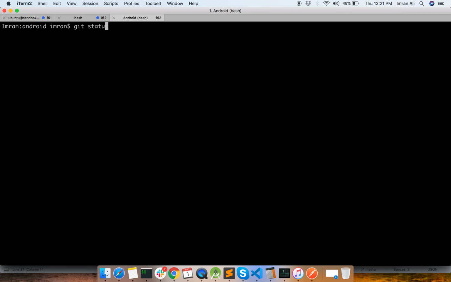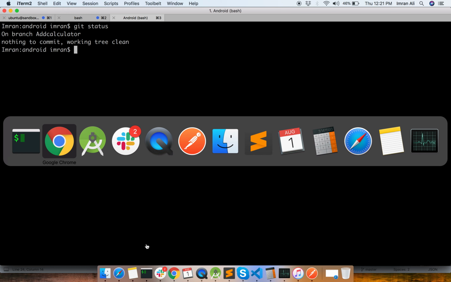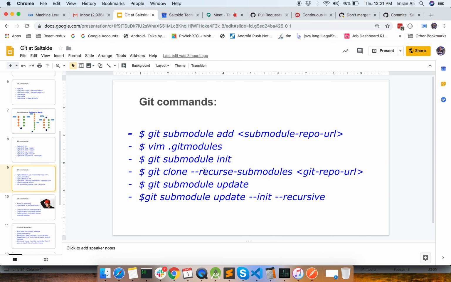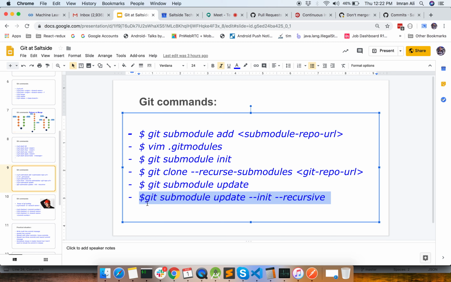If I say git status here, there is nothing to change. Now my git branch is pointing to the top of the mock branch, and that mock is a submodule branch, right? So this is clear, submodules.